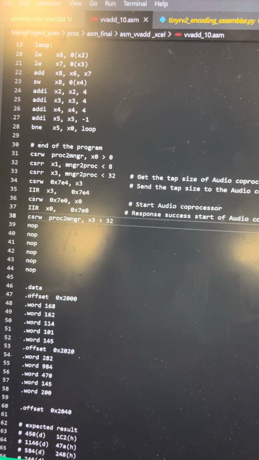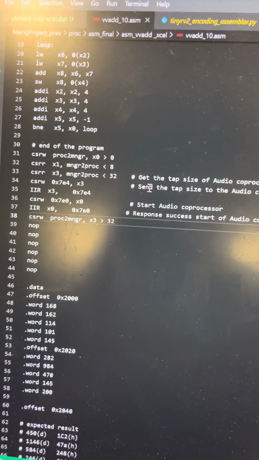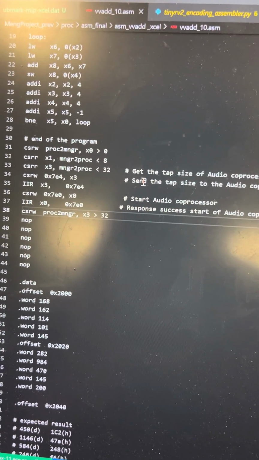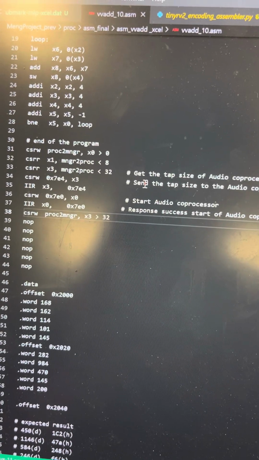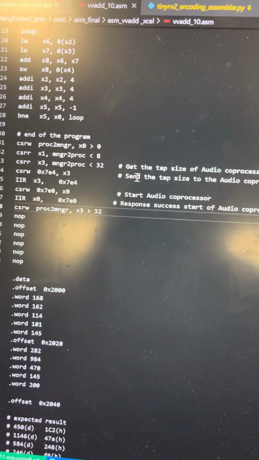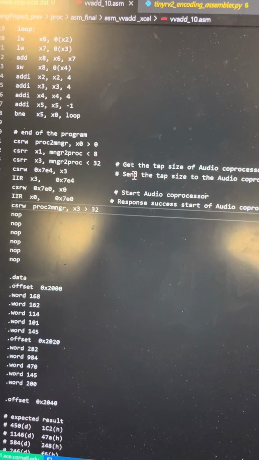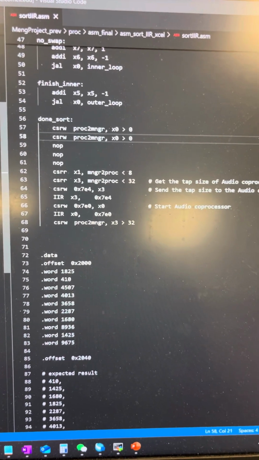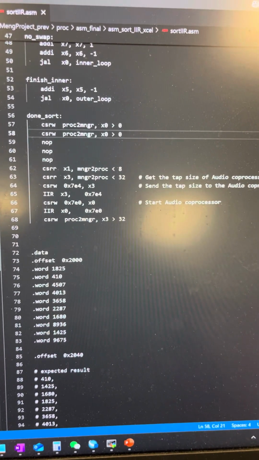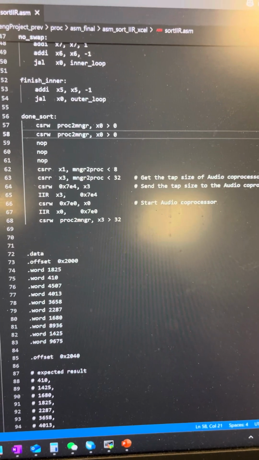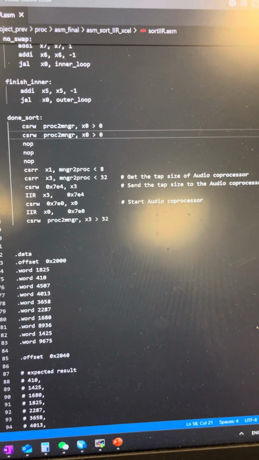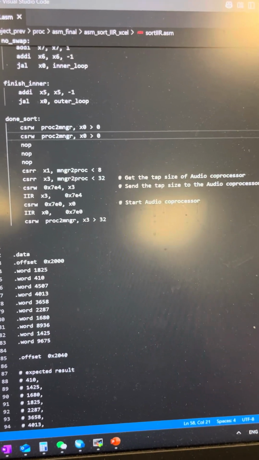And you can see at the left hand side, here's the assembly code for the vector addition. So the system can do the vector addition on the general purpose processor, and it can also call the audio DSP coprocessor to do the IIR filtering and pitch shift. The right hand side shows the assembly code for the sorting algorithm, and we can do the sort for the 10 values. And we can also call the audio DSP coprocessor to start IIR filtering and pitch shift.